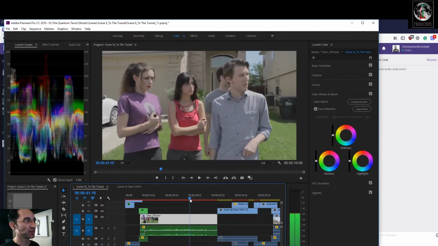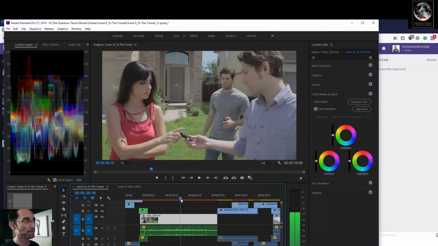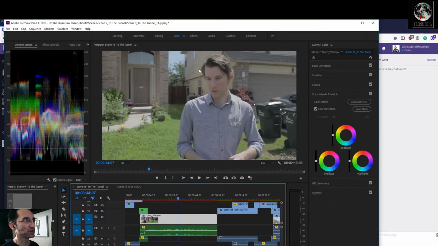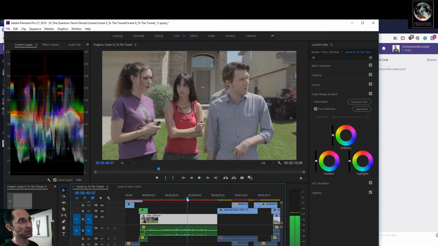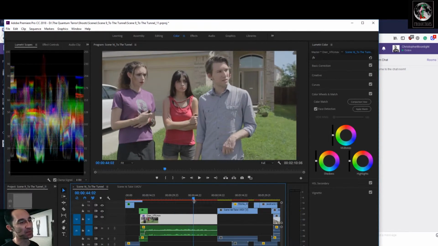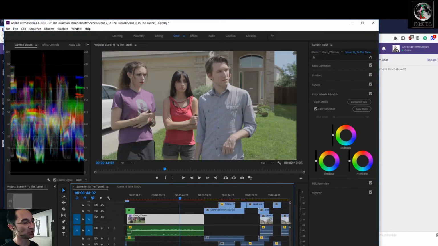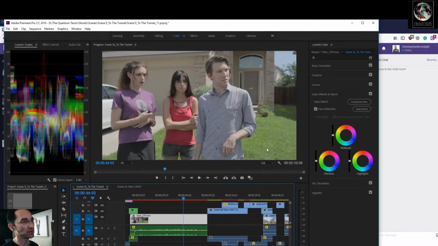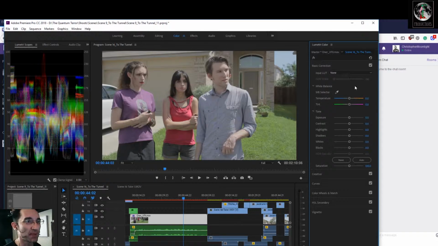So, we're doing a bit of color correction today, and you can see we're in the color tab. This is kind of new territory for me, but what I'm very interested in today is exploring the Adobe Color Match tool. What that is, we can go in here and we can do our color correction. So let's do a little bit of basic color correction to start.